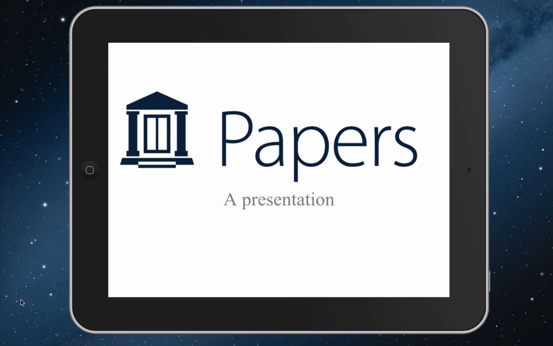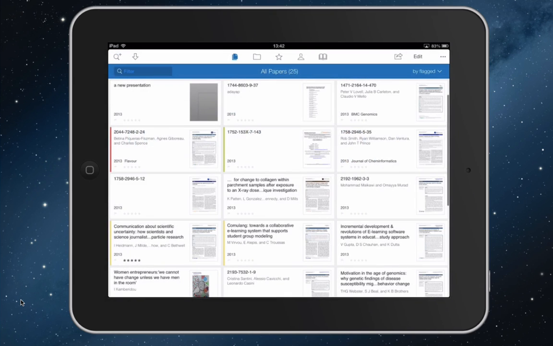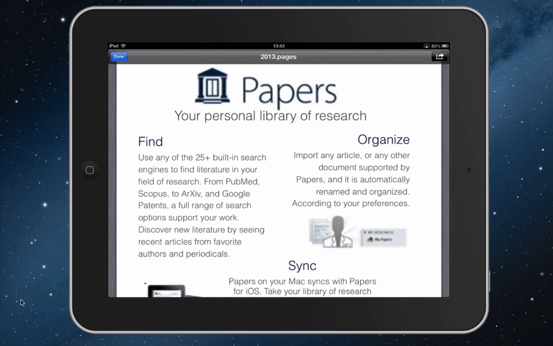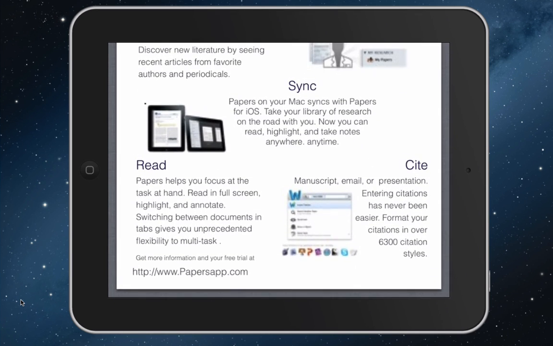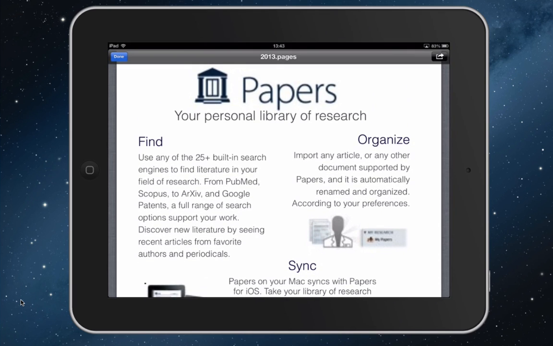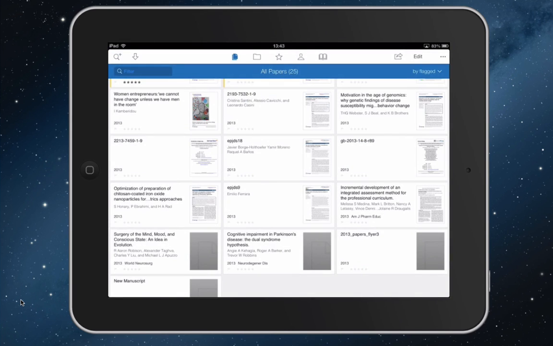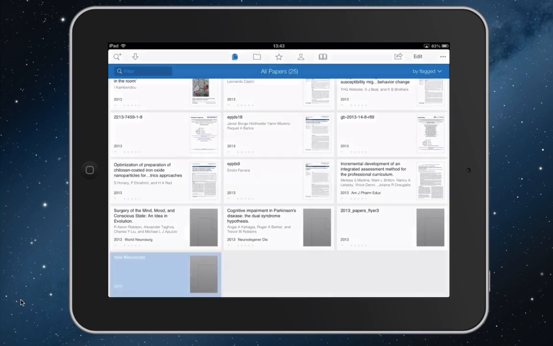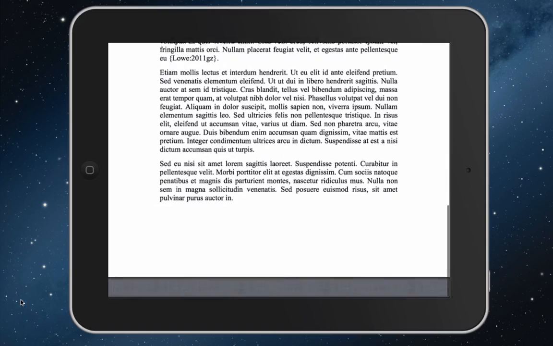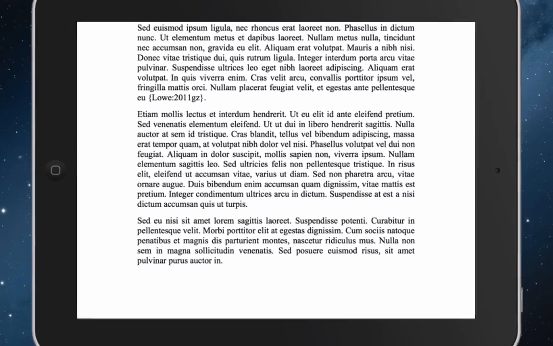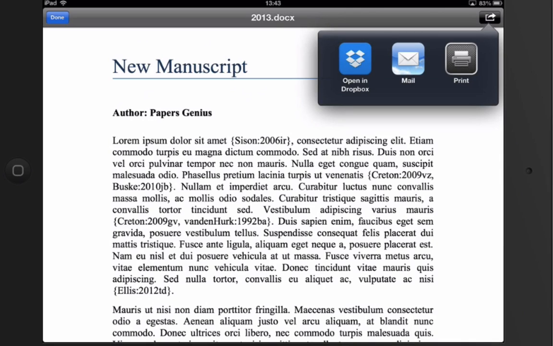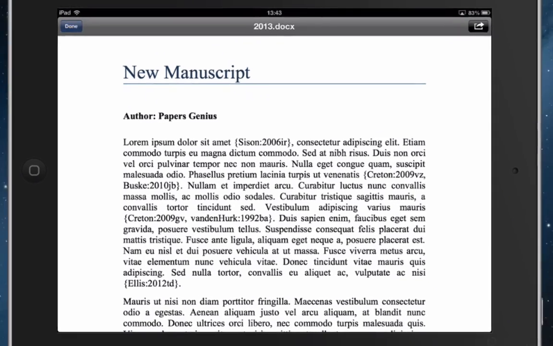Now we've opened the presentation file that we added to our library. Next, we'll open the Pages file. And this is a Word document. There are some additional options available. You can share this document by mailing it out, you can open it in Dropbox, or you can also print it.